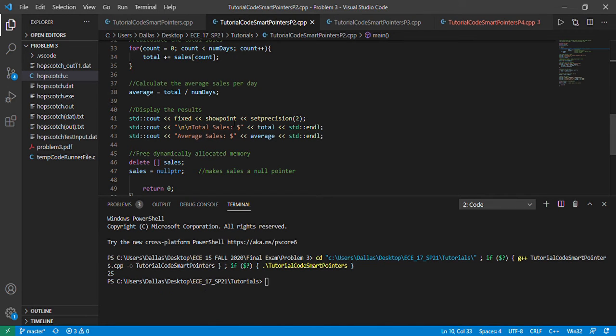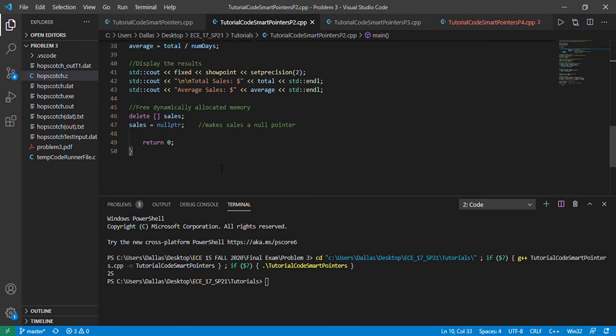This is just formatting stuff. This is going to display something nice. The most important part here is notice that at the end we have to delete the memory we dynamically allocated. And then this is just making the pointer to sales a nullptr again. So let's run this program and see what it does.